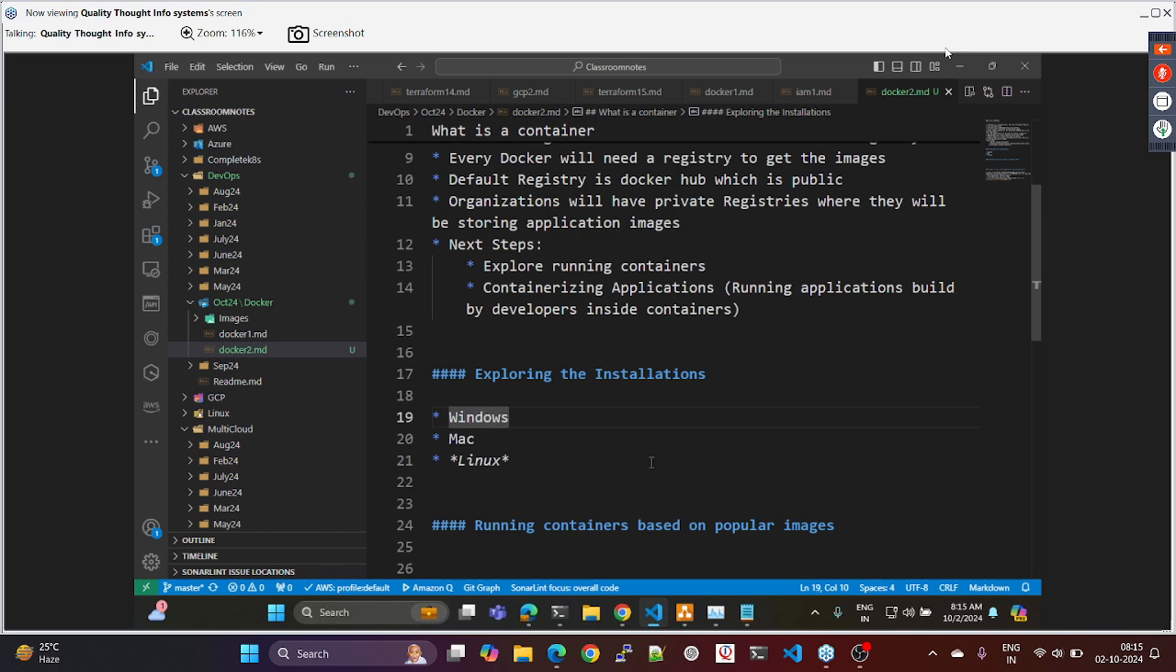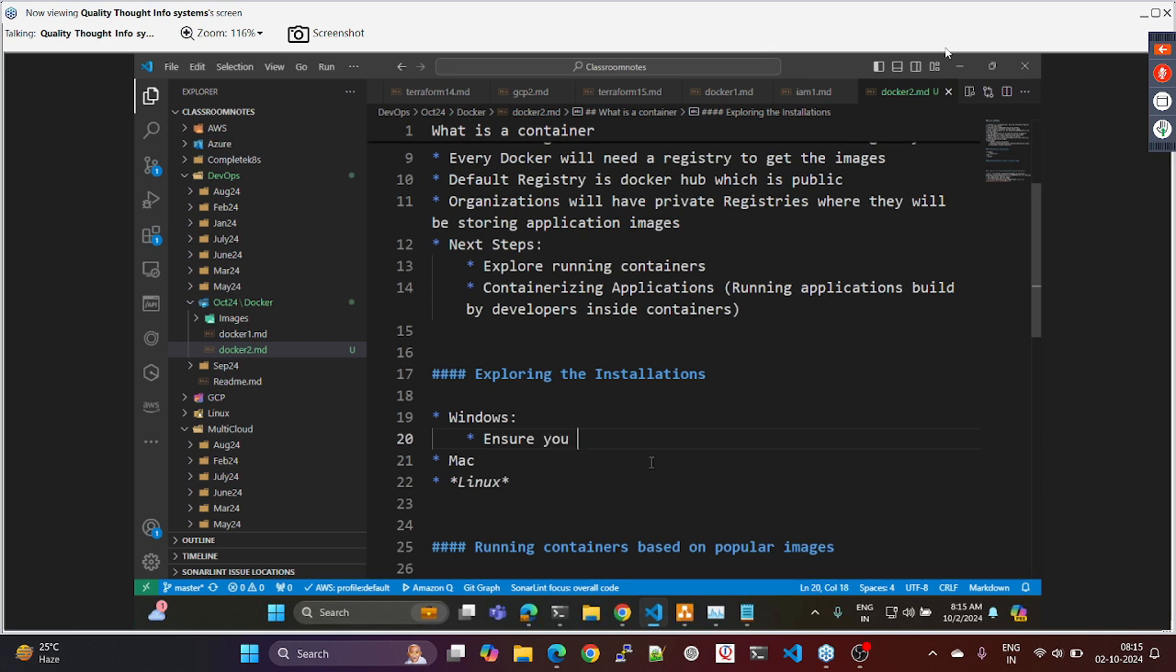In Windows, what you need to do is ensure you have a non-home edition.